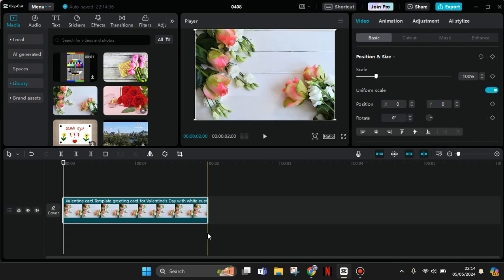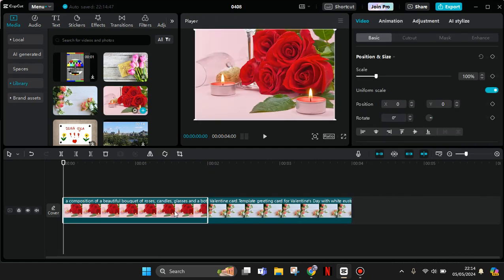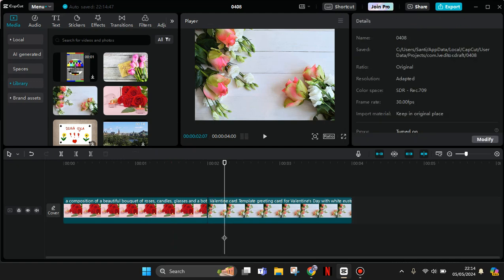Let's see if I'm right. Okay, this one is 2 seconds. You can see now 2 seconds, and let's add the next one, and this one is also 2 seconds. So that's how you can have the same duration or length of images in CapCut PC.